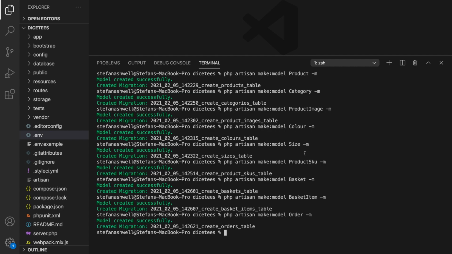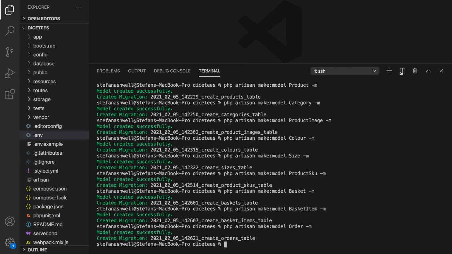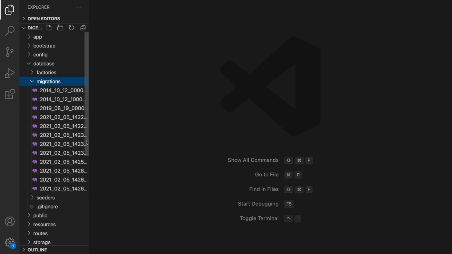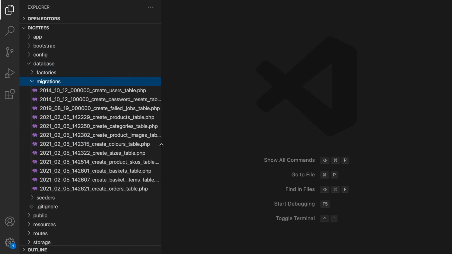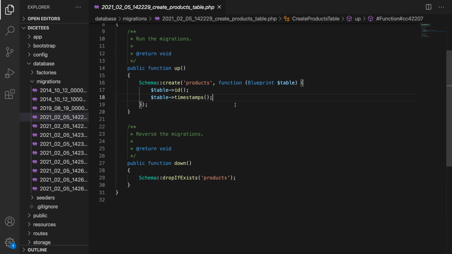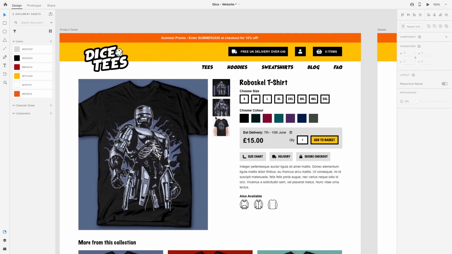So now we have all of these created, we can actually go through each one and flesh out the migrations a little bit. So in our database migrations folder, you'll see it's created all of our migrations for us. So let's start with the products table. Now let's refer back to our design.